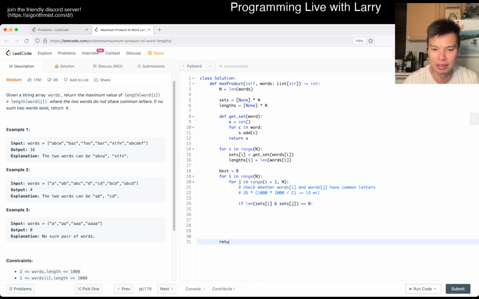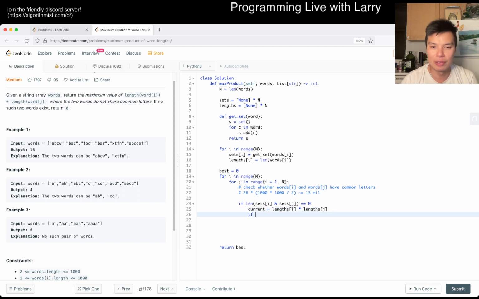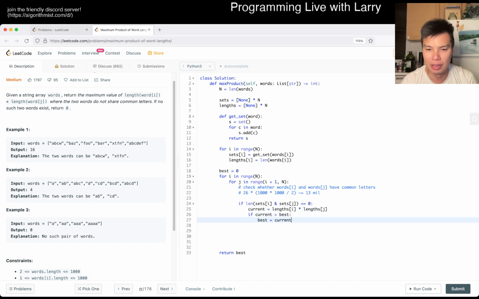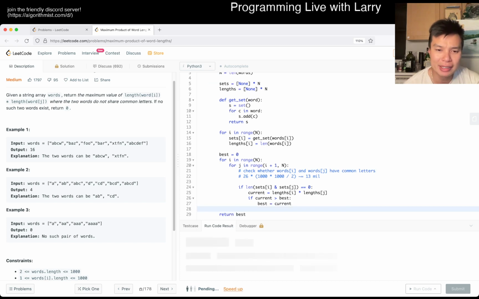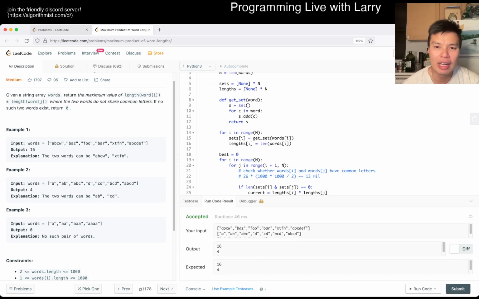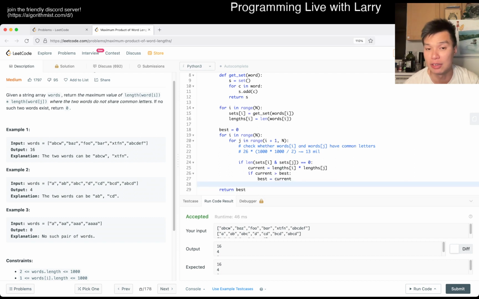And then here, current is equal to length of set i. We already did this, right? Sorry, length i times length j. And then if current is greater than best, best is equal to current. Yeah, so this will be correct unless I have some typo. But like I said, I don't know if this will pass. Some of this is Python, some of this is Leetcode, or a lot of it's Leetcode, to be honest, because 13 million should be fast enough to pass. But yeah, so we'll see. Let's give it a submit.